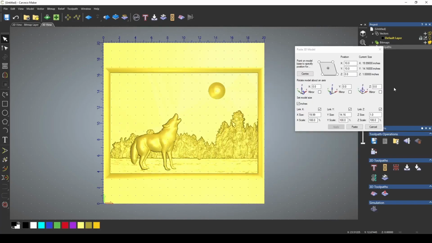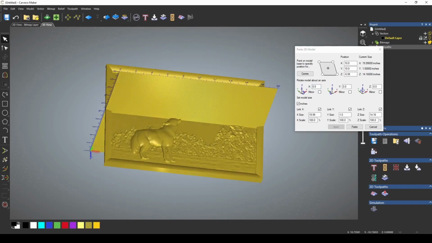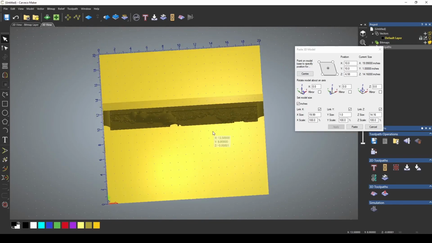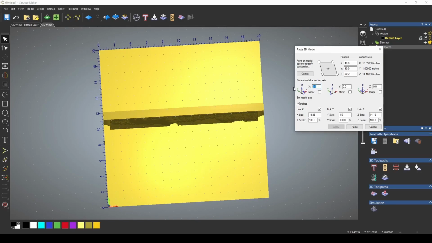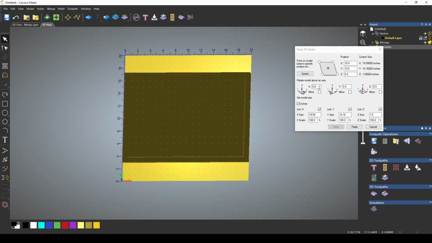The middle buttons are to rotate that model in the x-axis, the y-axis, or the z-axis. This is in degrees, so if I wanted to rotate that model on the x-axis, and let's rotate it 90 degrees, I press apply, and now it's rotated that model 90 degrees on the x-axis. So you can rotate and flip the model. If I do another 90 degrees, that model is now upside down. We would want to do 180 degrees to flip it back over.